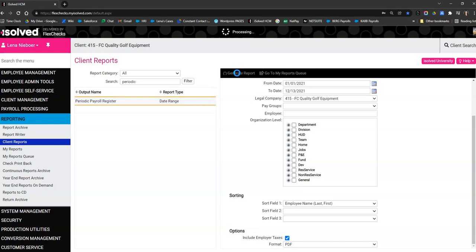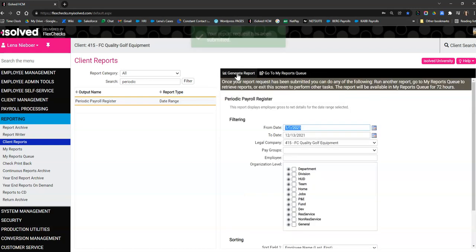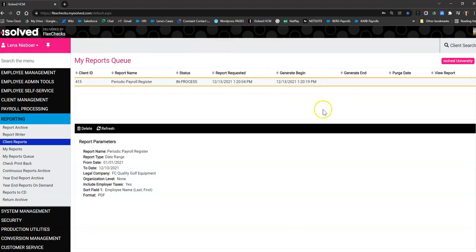And it takes a minute depending on how much data you have. It's going to just process. And then in order to view it, we're going to go to our reports queue. Now, I did choose the menu button, but you can also go over here. There's a My Reports Queue button. And now it's telling me right here is where it shows up, View Report, when it's ready to download. It's not ready, so I'm just going to refresh the page.